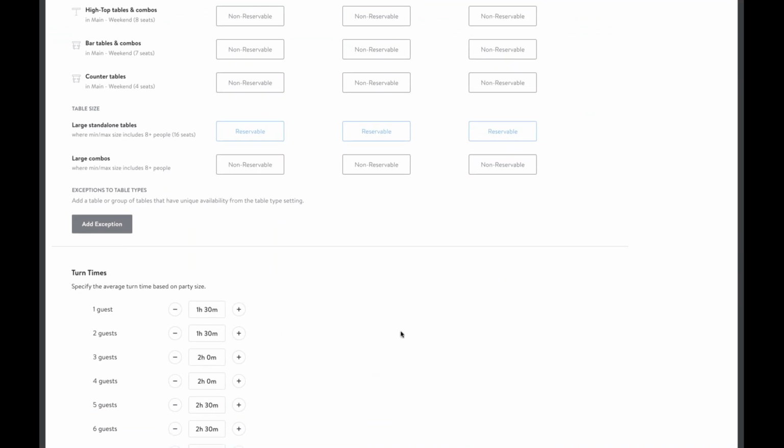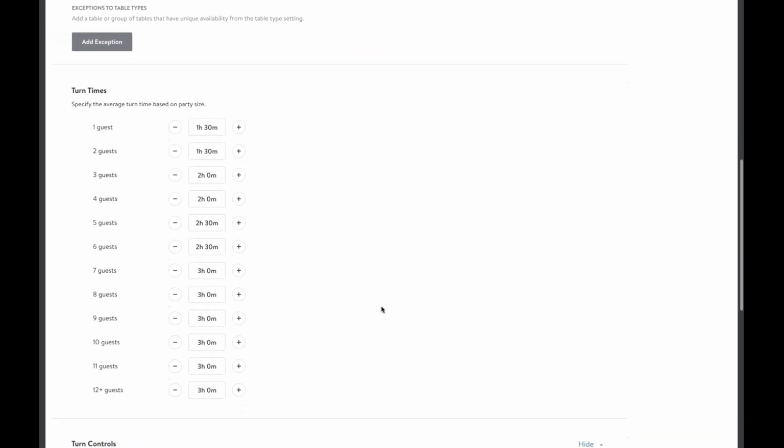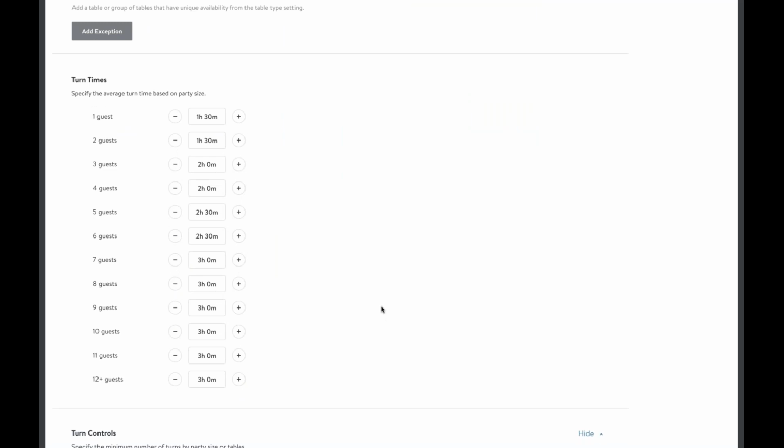Okay. The next one, turn time, very important feature. This is going to set the number of parties that can be booked at your restaurant. Okay, guests is parties of 1. What do you think your turn time is for brunch time? Maybe it's an hour. They're going to stay. If you have bar seats available, that one person that books at a bar seat is going to have a turn time of 1 hour.